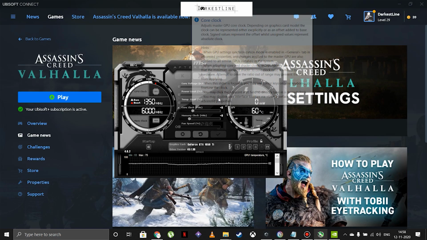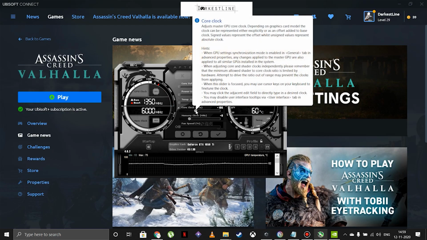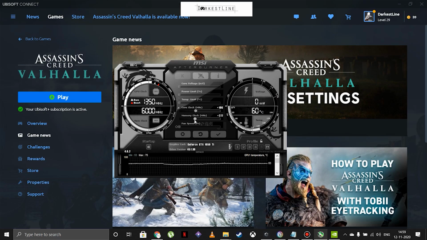How I'm going to do the manual method is, you can start with the core clock here. I know it goes up to the max, but do not go to the max settings or your system will crash. Set the core clock to 100 and the memory clock to around 200, and then test it out bit by bit, whether your system is running stable and your games are running stable or not.